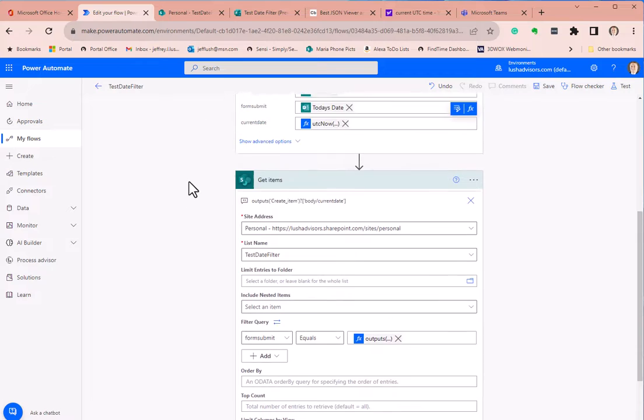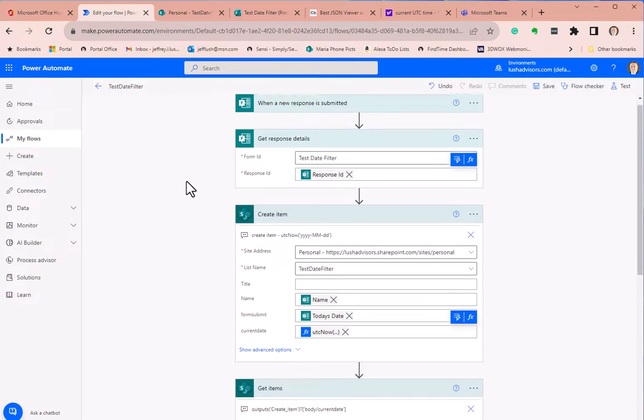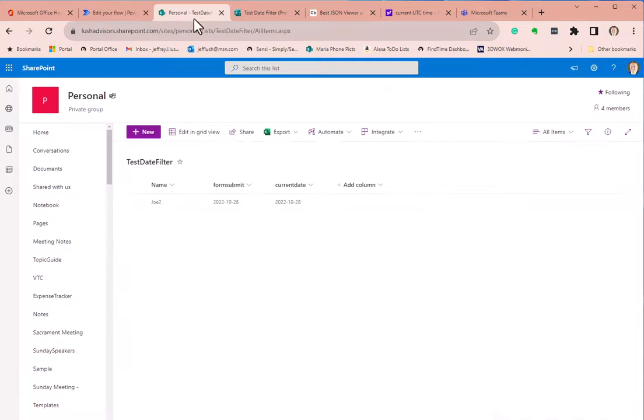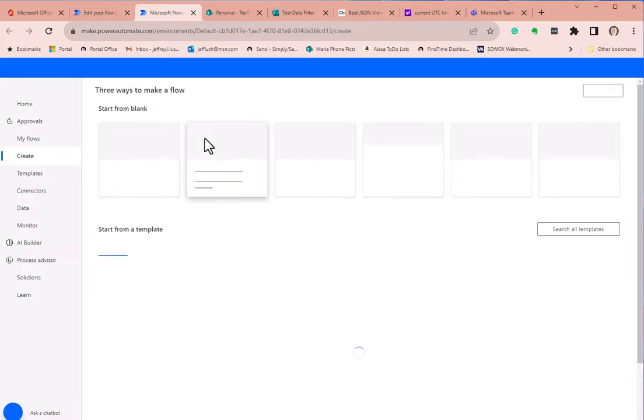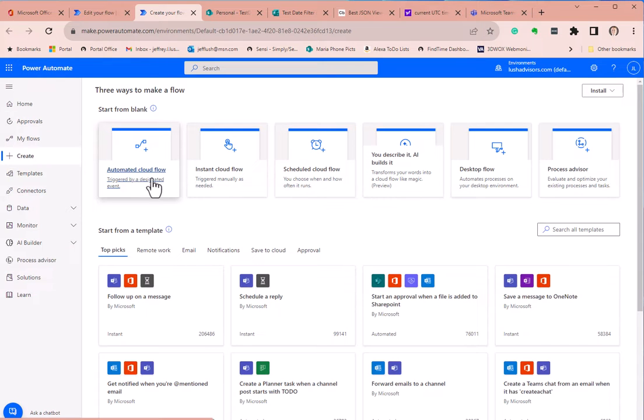Okay, so let's create the flow. We've got the form, we've got the list. Now let's create the flow itself. Here I'm using the automatic flow. Let me show you that real quick, just in case you're not tracking there. This is an automatic flow right here, or automated cloud flow.